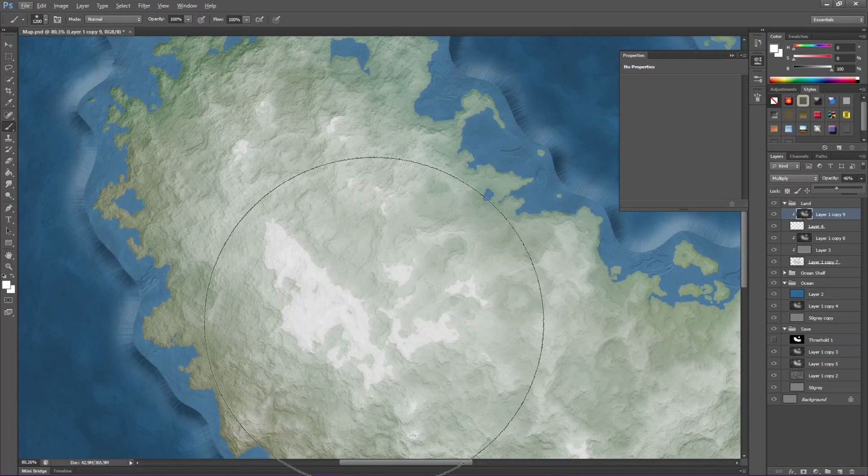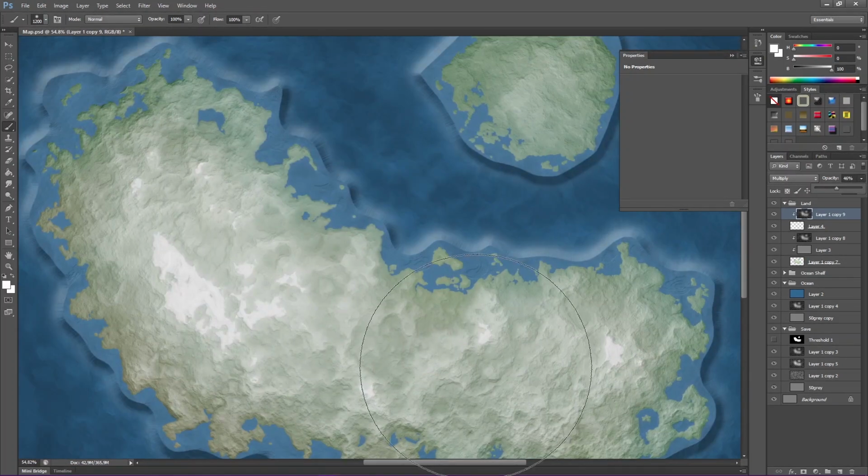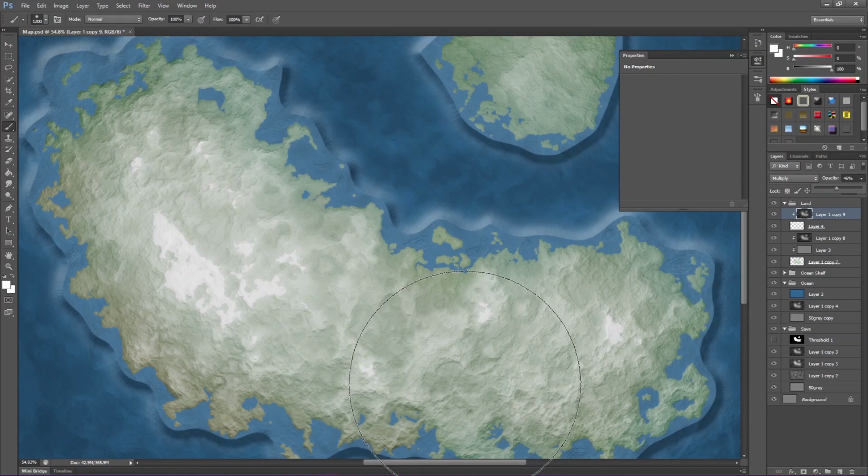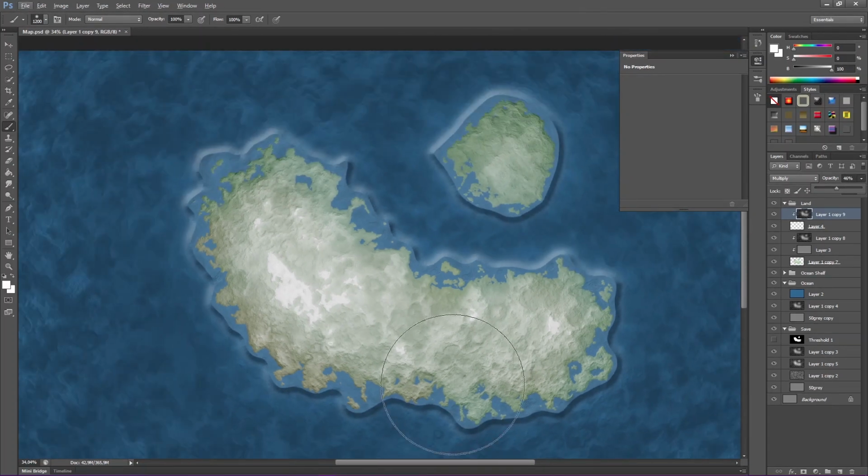Now you're going to want to play around with what colors you like here. The size of your snow, I'm keeping it rather minimalistic here. But basically this is how I create my maps.